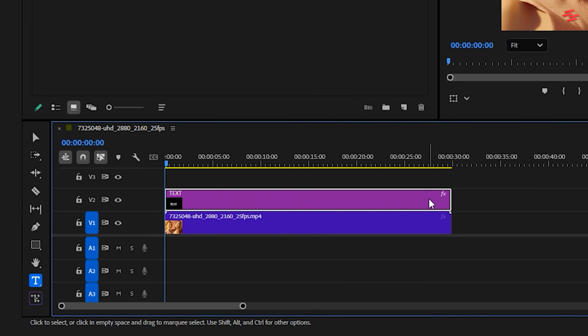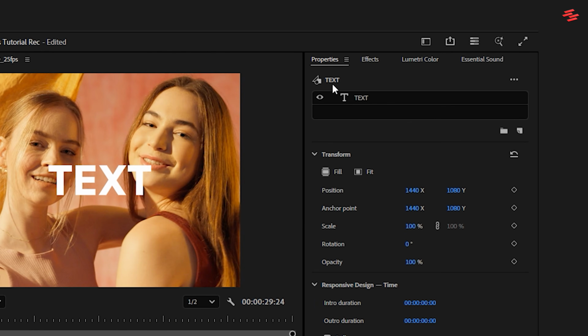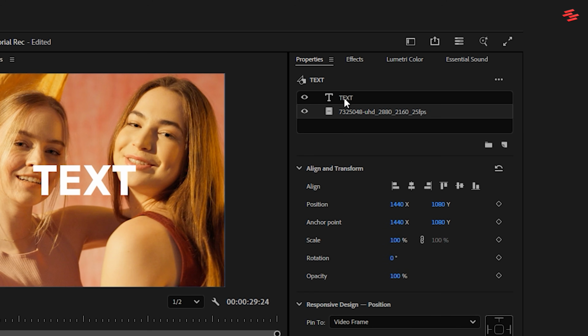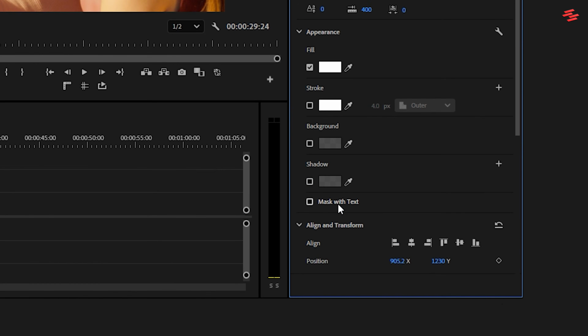Then select your text layer. Now you can see our text layer in the Properties panel. We can also put other stuff in this graphic layer. I drag and drop our video to this Properties panel like this. Now select the text layer and choose Mask with Text.